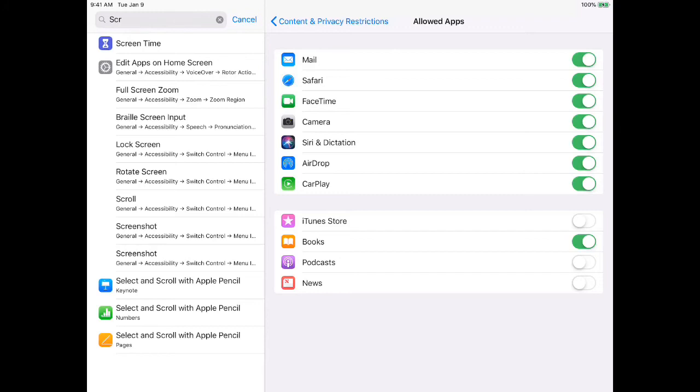AirDrop, I think it's okay to have that. Sometimes students use that to send a school project to another student. Definitely leave the camera on. FaceTime, that's up to you. Some students like to use FaceTime to ask each other homework questions. Other times they end up wasting a lot of time. So turning off FaceTime might be good. And I like having mail on so that the students can use the mail app and log in with their school account, and that way they can receive notifications from Google Classroom.